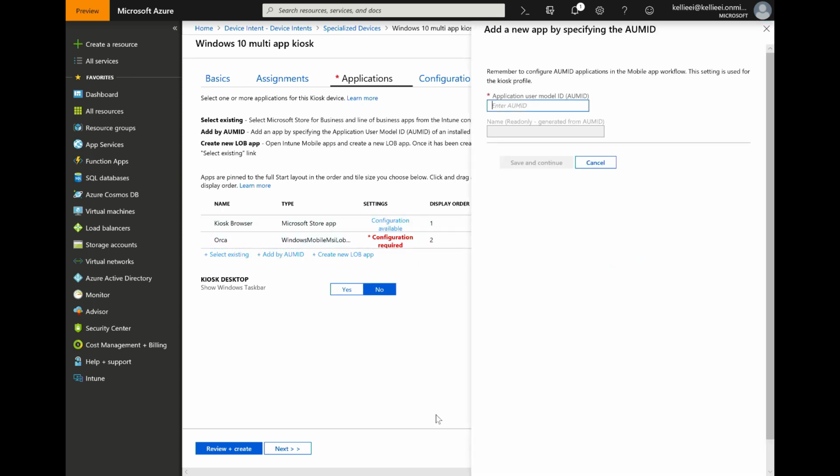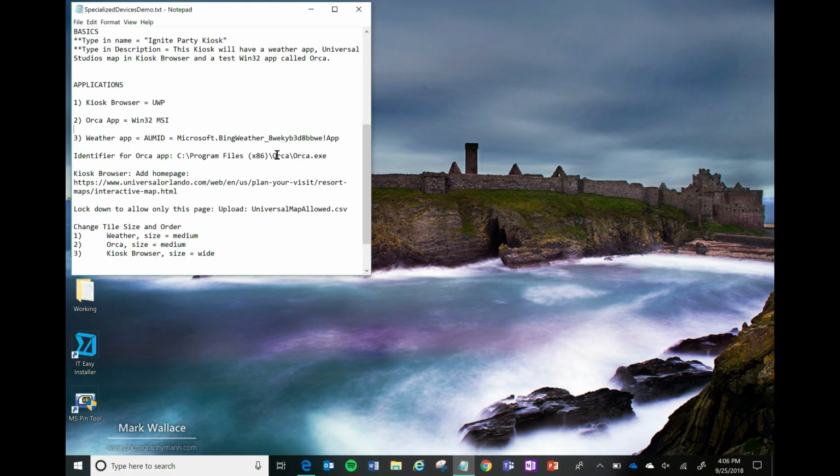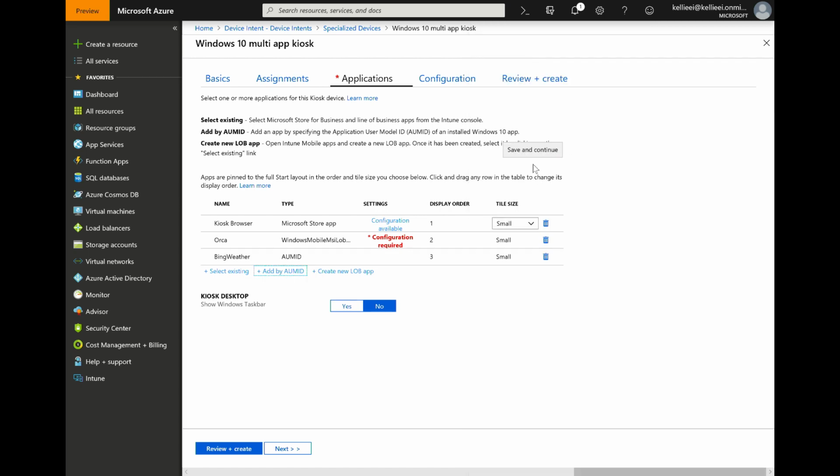And then I'm also going to select one by AUMID. This is for targeting applications that are built into Windows, for the calculator, for Notepad. Here, we're going to choose the Bing Weather app, and I have a link to that one. So this is the AUMID. So go back here. Oops. And enter that. When you do enter it, it even parses out the name from the AUMID so that you don't have to enter that in separately. And save and continue. So now you have these three applications.